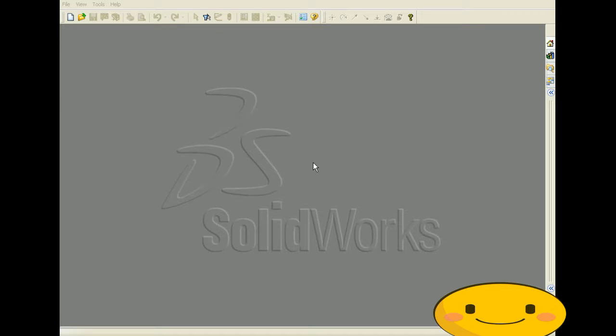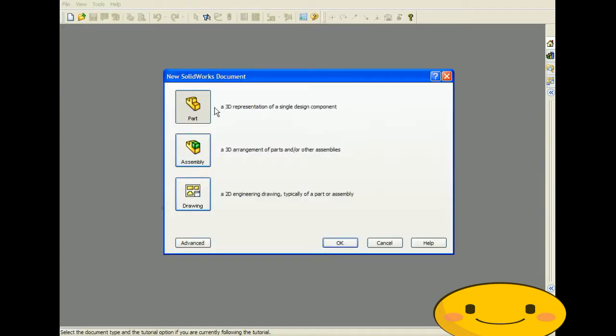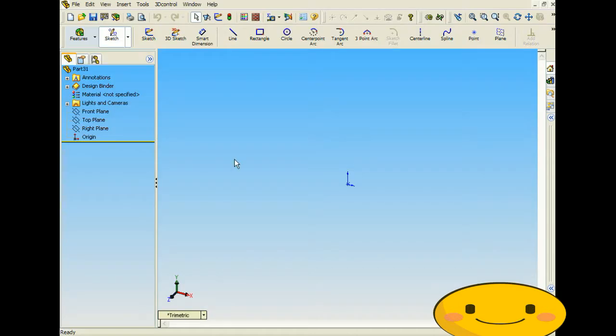This is tutorial number 114, and it covers how to use the Parallelogram feature within Solidworks. Now to start off, let's open up the part file. Let's click File, click New, click Part, click OK.